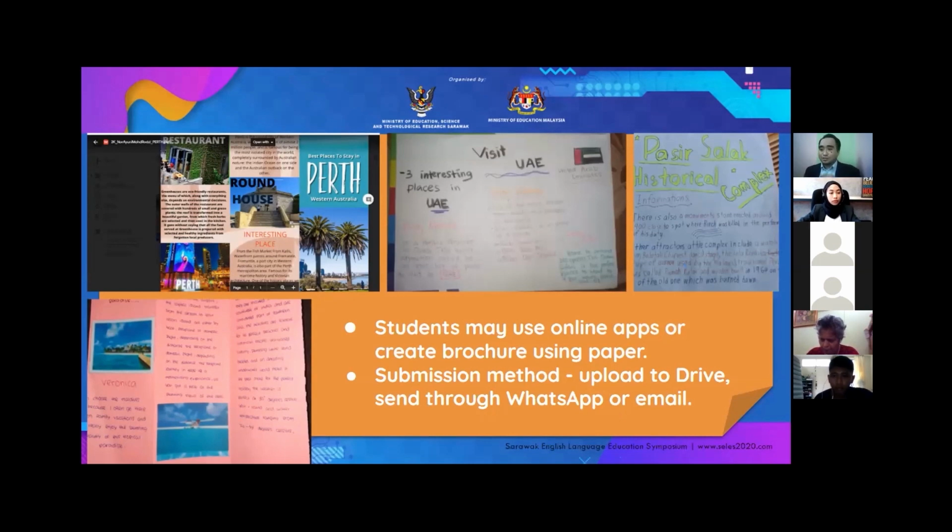So, visit UAE, for example. They are going to write about three interesting places in UAE. They also write about Pasir Salak, a historical place in Perak. And I allow them to either paste pictures, draw, and so on. So give them freedom and a platform to do the work.